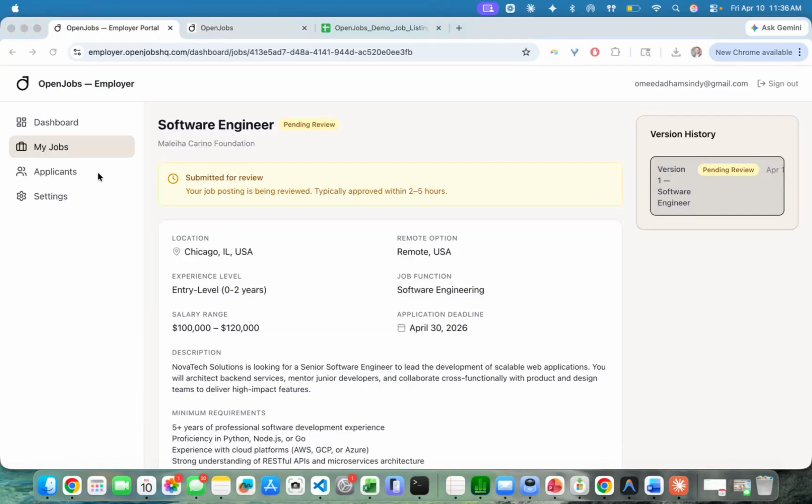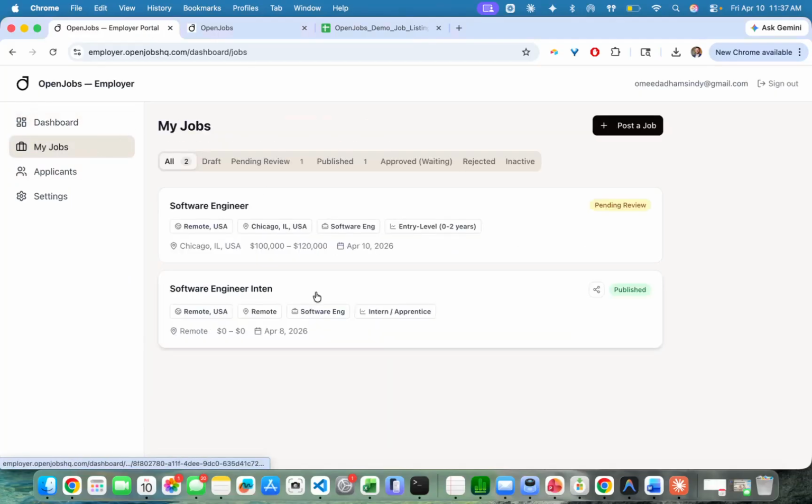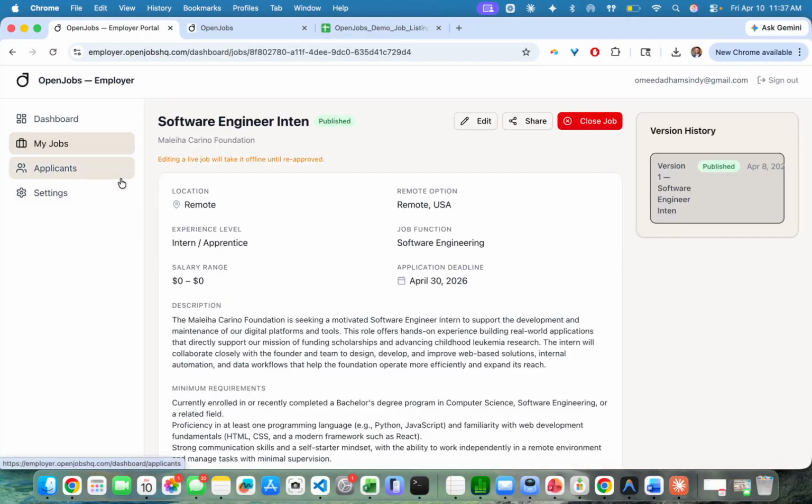Now that we're back here, I'm going back to dashboards, as you can see. Let me go to my jobs. You can see that the one that we just created is in pending review, and now we're going to look at one that I already posted beforehand. As you can see, we have the software engineer role that I posted a little bit earlier.